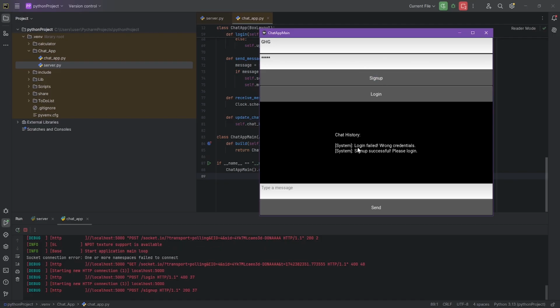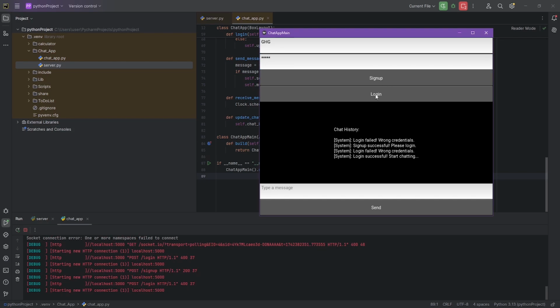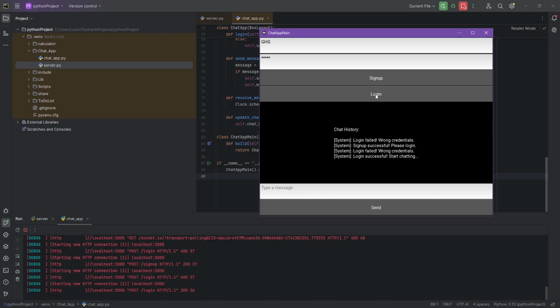Now, when I click on sign up, you can see sign up has been successful. Now, if I change the password, let's say I type in 54321, and if I try to log in, it will also show me that login failed, wrong credential. But if I put in the exact password that I used to sign up, which is 12345, and click on login, it will show me that login successful, and then you can start chatting. You can type in whatever you want, and then you can just click on send, and it will be broadcasted to whoever is using this specific port and this program.